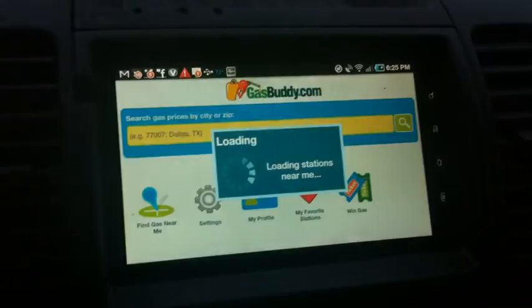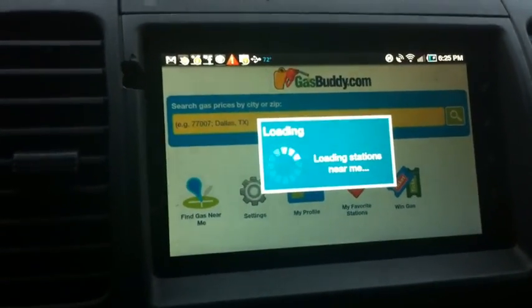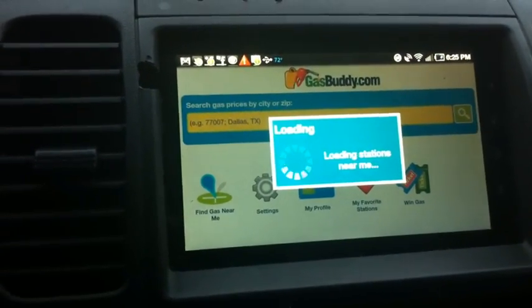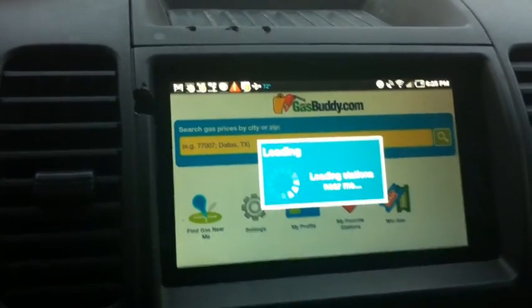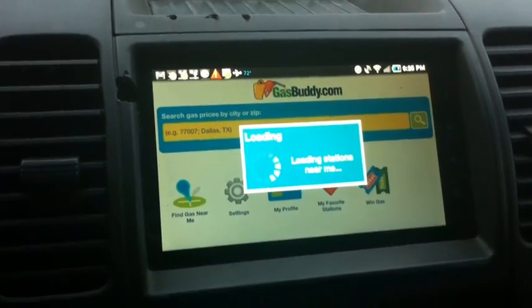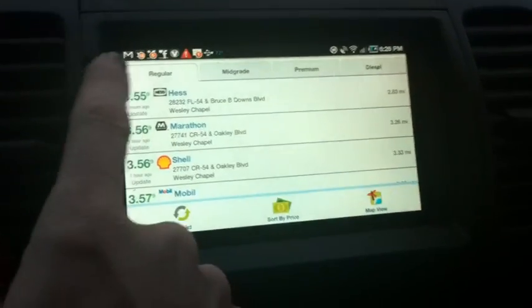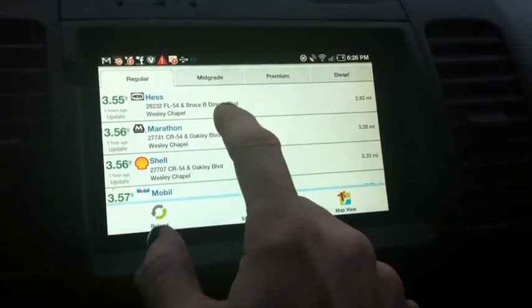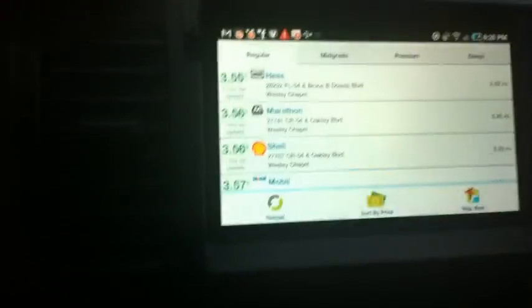Gasbuddy is really good. What this does is it figures out where you are using GPS and shows you the local gas stations with prices. So very, very useful. There it goes. So you see I've got 355 is the nearest one, and that's at Hess, which is about 2 miles away from where I am.